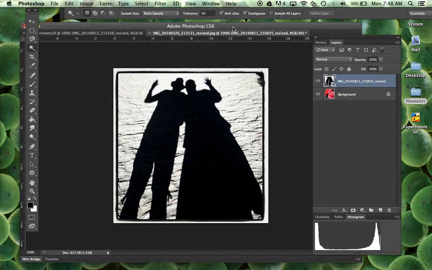Okay, so if you remember last time, we looked at these 4 tools up here. We looked at the Move tool, the Marquee tool, the Lasso tool, and the Magic Wand tool. Today we're going to have a look at layers and try and build our understanding of how they work.